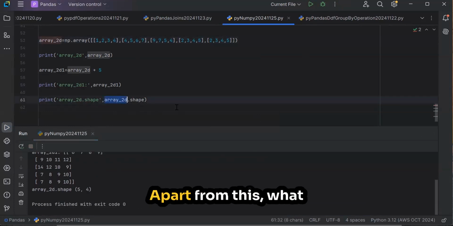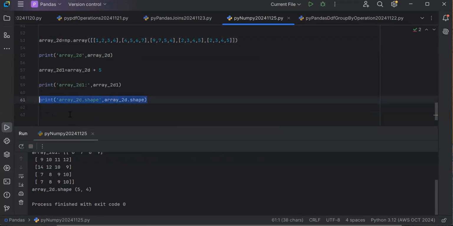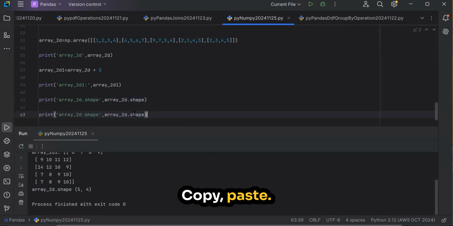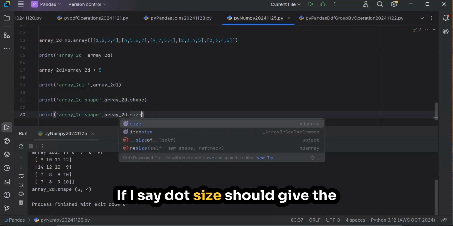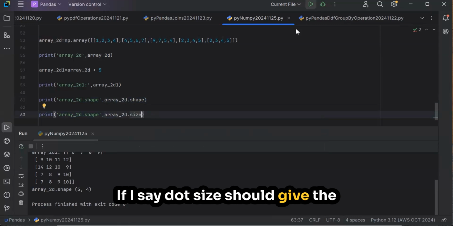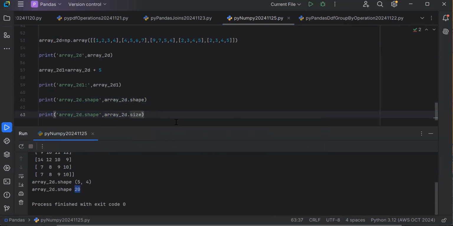Okay. Apart from this, what all things are there? Copy, paste. If I say dot size, it should give the number of elements, right? So what is the total number of elements? Correct? 5 into 4, it's 20. Correct?